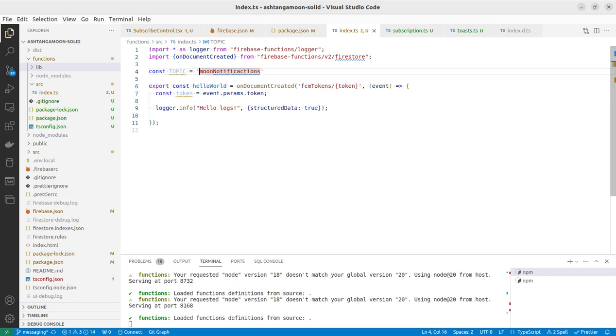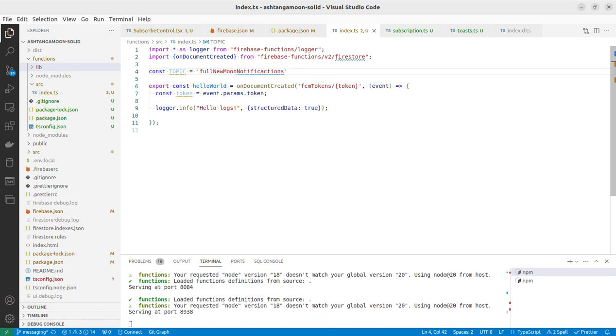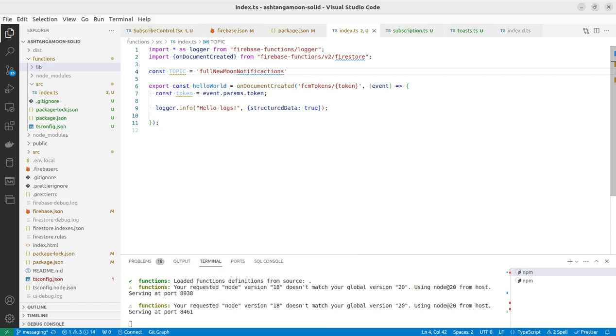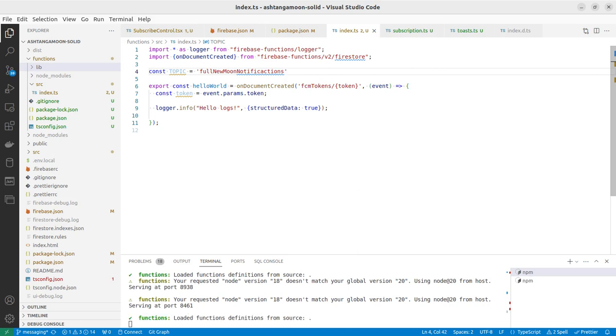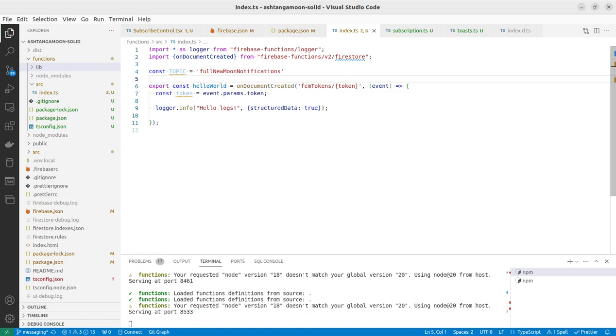Actually, I want to make it more specific, like full new moon notifications, in case later on I will have more notification types, more notification topics. Notifications, I have a typo here. So yeah, we have a topic name here.